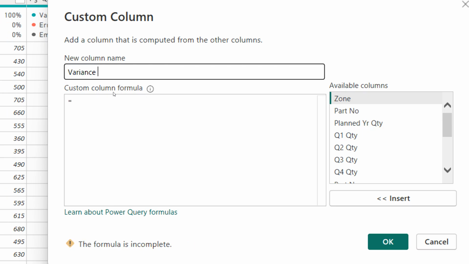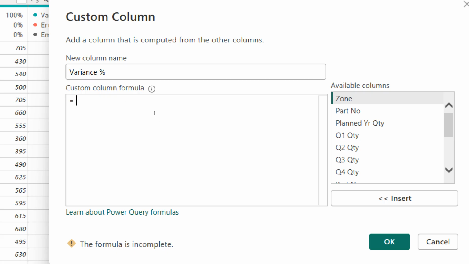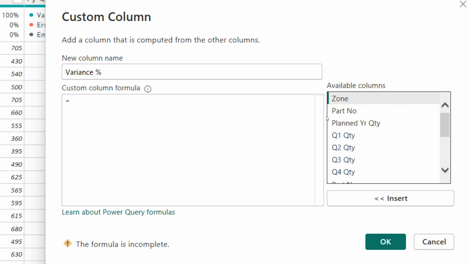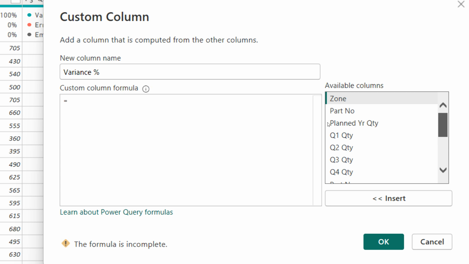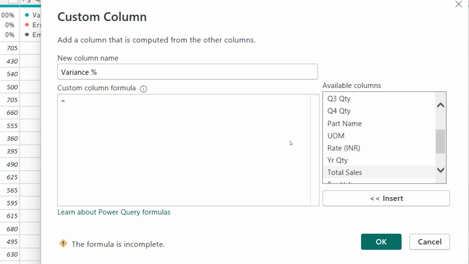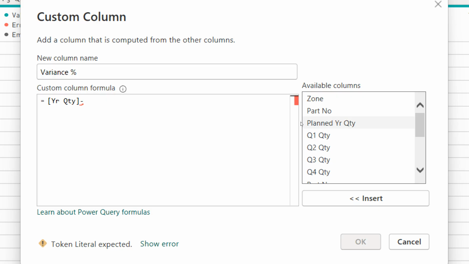Actual. Actual is my year quantity. Double click on that year quantity or type it. If you know the spelling, type it. Better to double click it so that it automatically comes here. Year quantity, actual, minus planned quantity, double click or type it, divided by plan. So actual minus plan divided by plan. You tell me whether my formula is right.